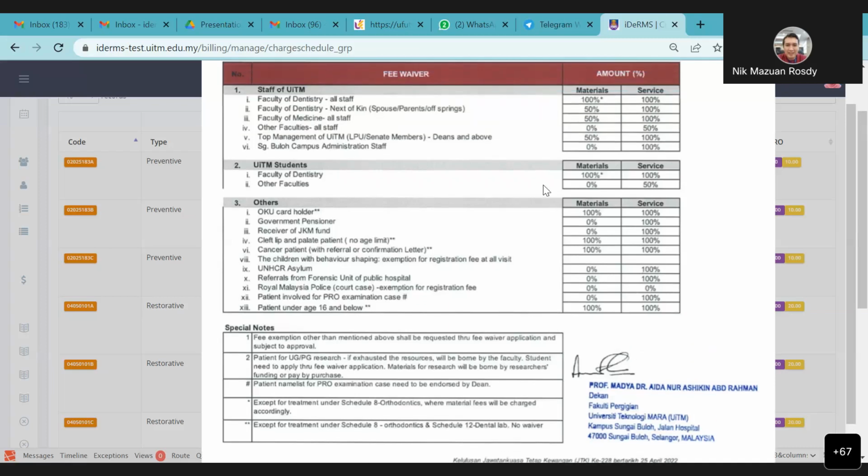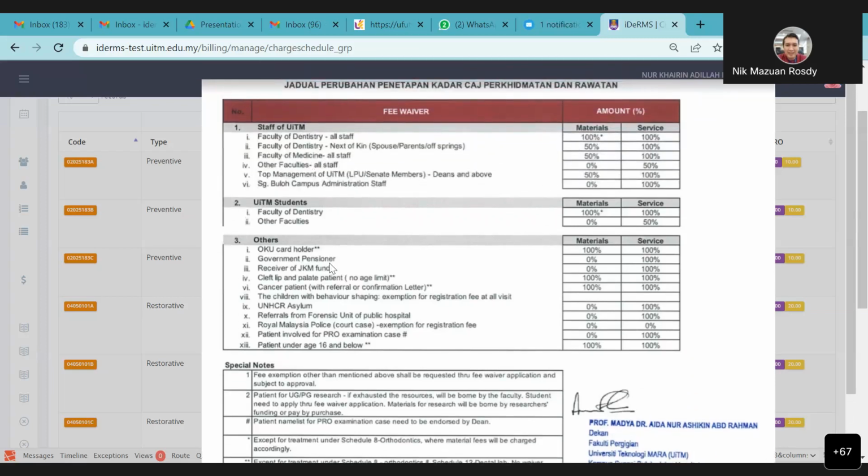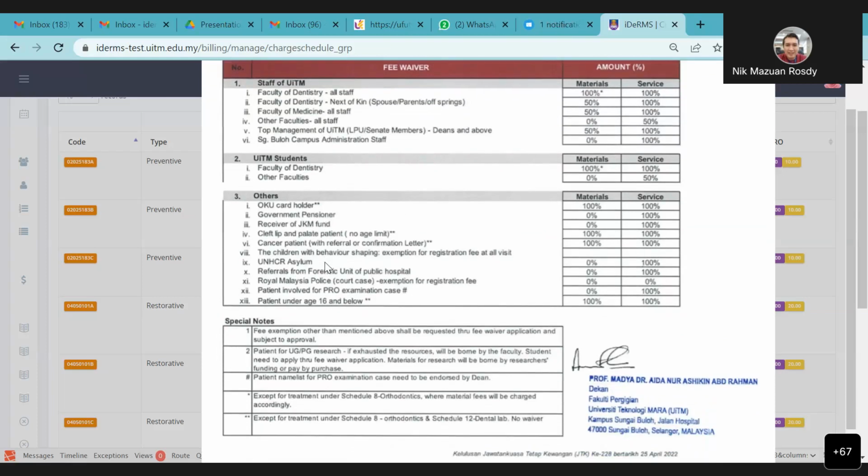For example, if the patient is OKU and they want to do a denture, we have a denture charge for the clinic and a denture charge for the lab, if you do the lab inside UITM. So for the clinic, they will have 100% discounted fees. But for the lab work of the denture, there will be another charge for the lab work. Then they have to pay.